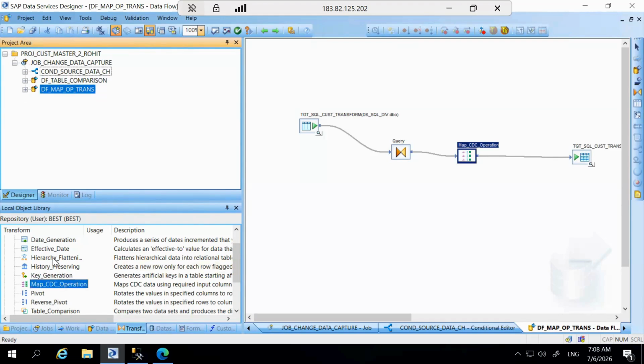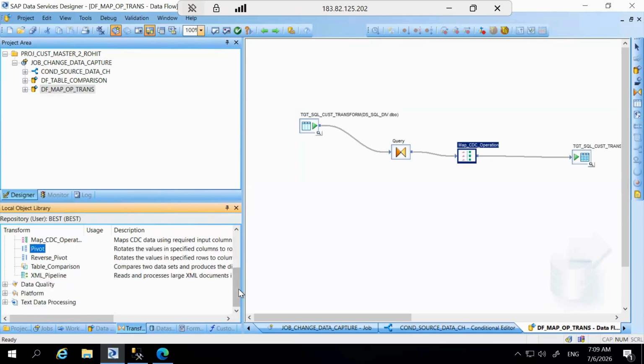Pivot, reverse pivot. CDC means the complete flow. Just this CDC operation transform is what we used to do. That's been changed. Maybe this is just an upgraded version, but it's not having that option. So we'll discuss this in the end with the right examples and the right data set. Now let's check the remaining transforms which are required and important. Pivot and reverse pivot, and then we'll go to file as a source today.